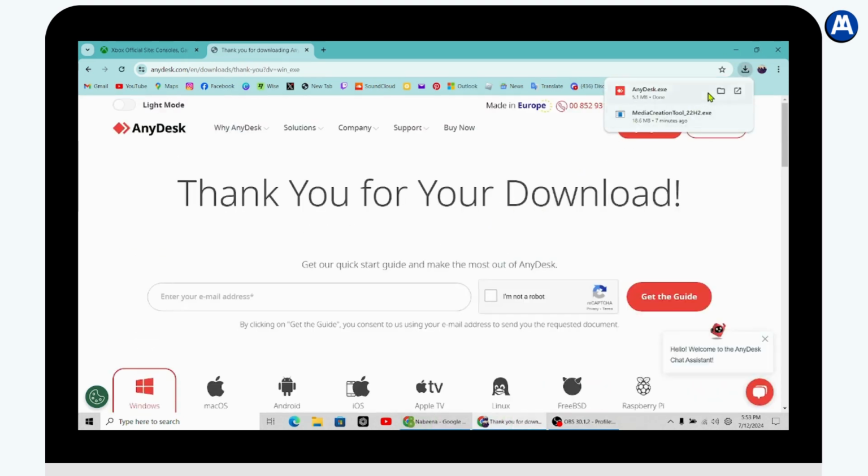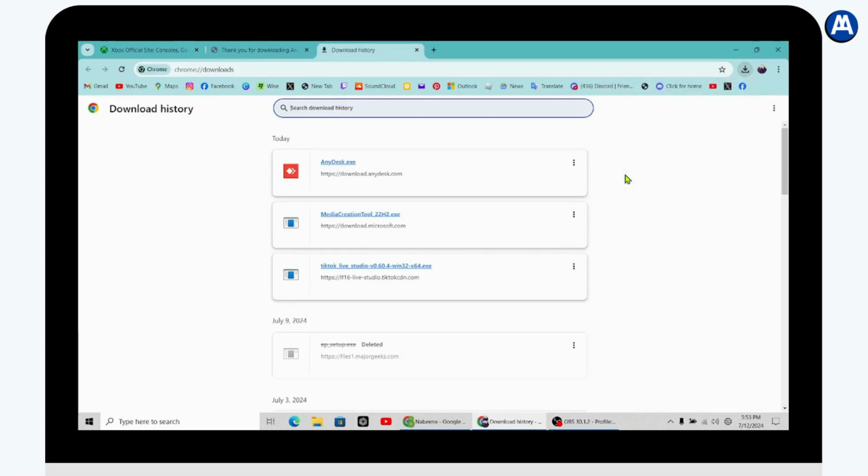And once you click on download, now here on the upper right side you will have the download options. Go for the download and go for full download history, and here you will have the setup, right? So double click on it.